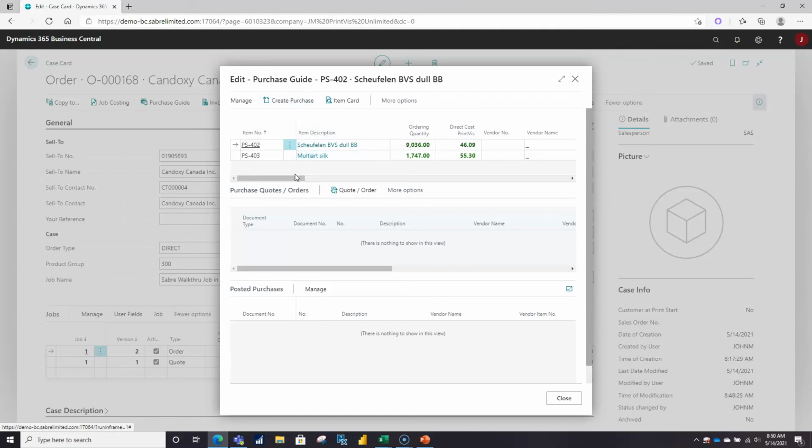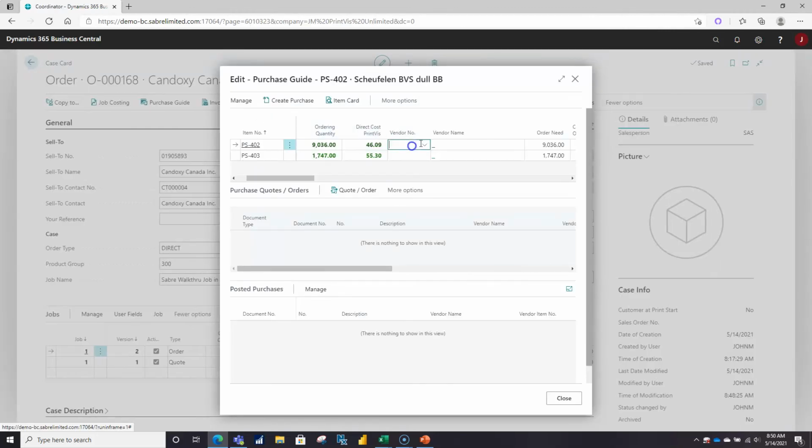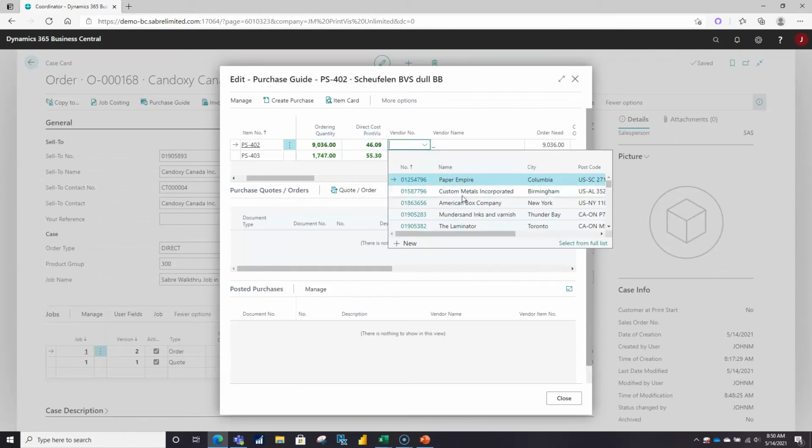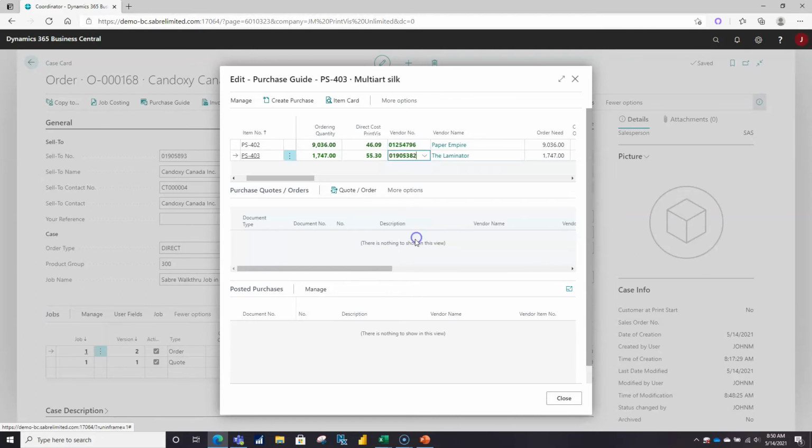I can come along and create purchases once I select a vendor that I'm going to order from. So if I want to say, what vendor am I ordering this from, then it defaults and shows me all of my vendors. Here's my typical vendor that I buy it from. I don't have any default vendors, which is why this is showing up, but I could have vendors appear here. So I'll say that I'm going to order this from Paper Empire, and I'll order this item from the laminator. May make sense, may not, but anyway, it defaults to have those in.